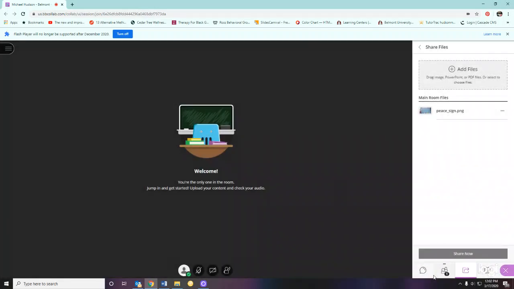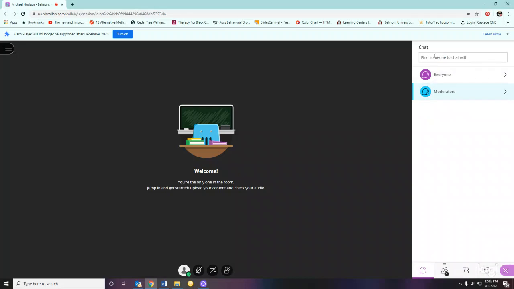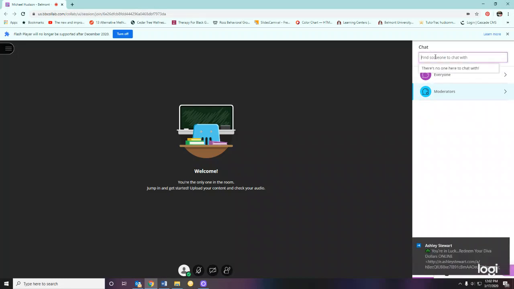The final thing is the chat feature. You can find someone to chat with. I don't have anyone to chat with because I am all alone. But if you do have someone to chat with, it works just like any other chat room. Just type in. You might not use this a lot because students should be able to talk to you. But it might be a good way, if students start talking over each other, for you to say, okay, let's put the questions that you're asking in the chat bar so you can look at things one at a time.